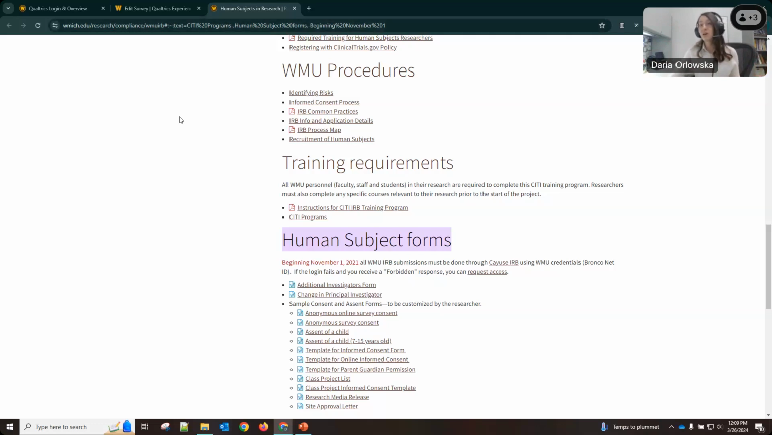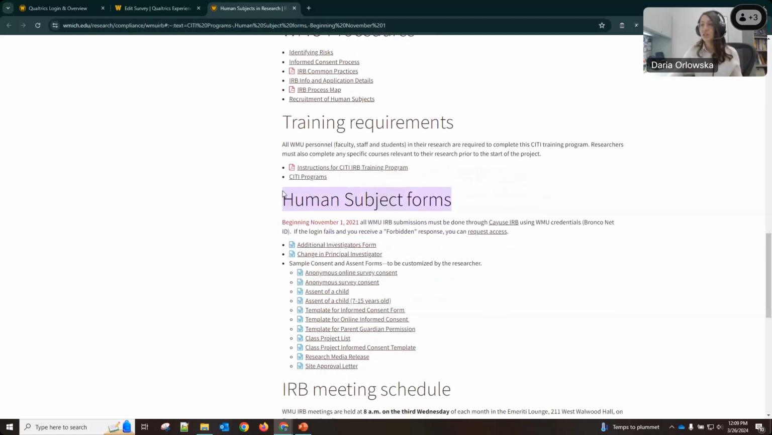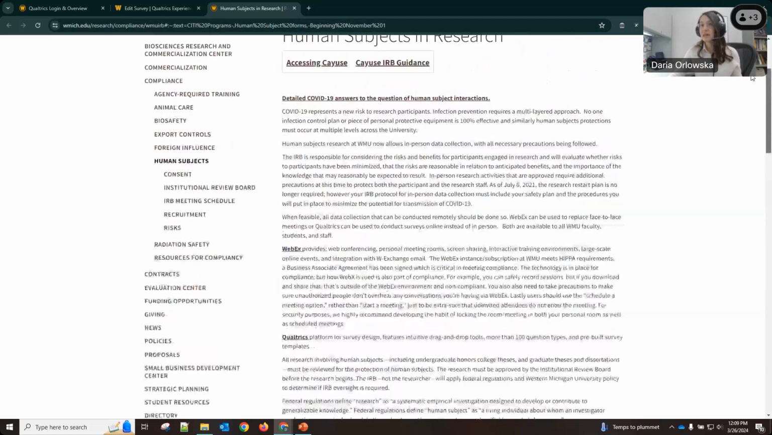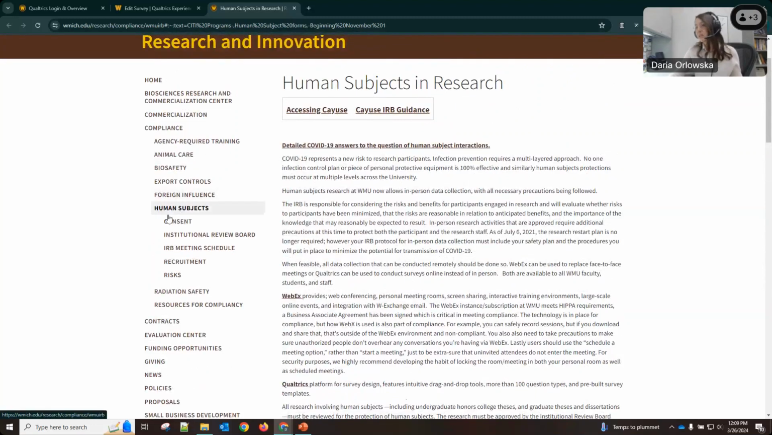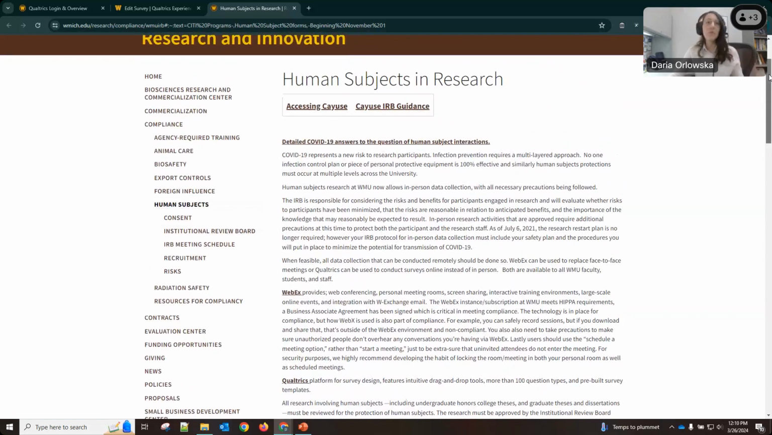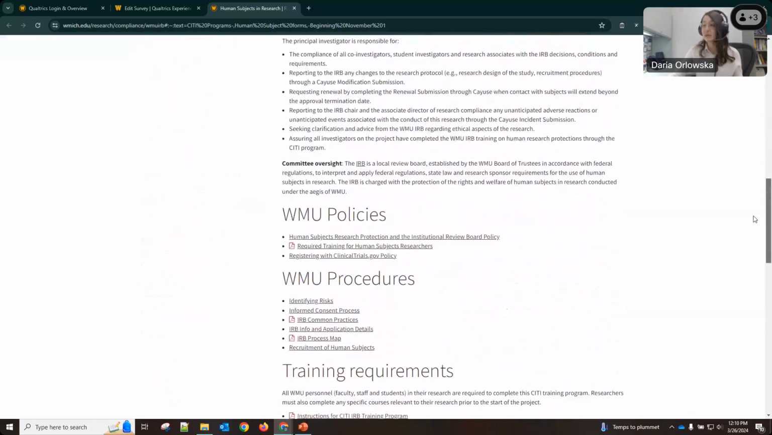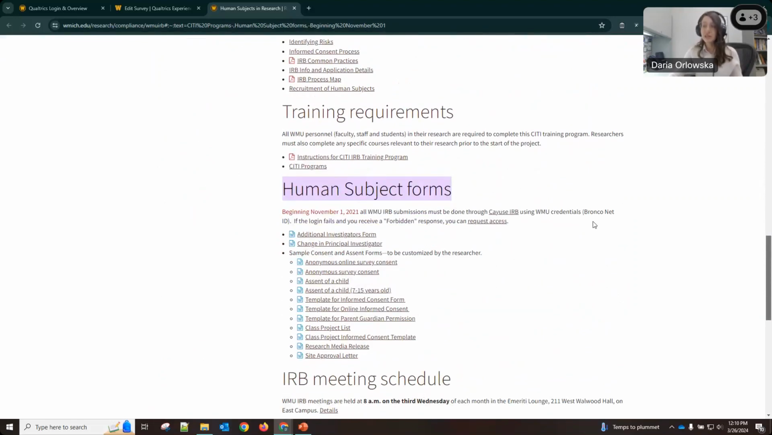So the forms are under the Office of Research and Innovation. They have a section for human subject forms. If I scroll up here, you will see that it is within this menu under human subjects, and it has some Cayuse guidance as well. This will all be linked within those slides that I will share with you. And what we're typically interested in is this anonymous online survey consent form. And this assumes that you do not want any identifying information from your participants and that you're putting things online, which you are. So we can just download it.